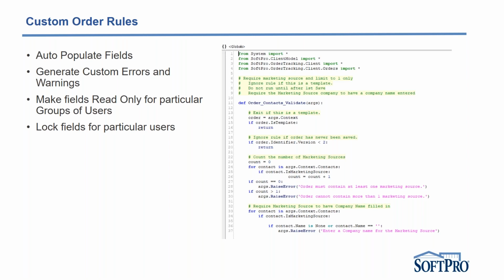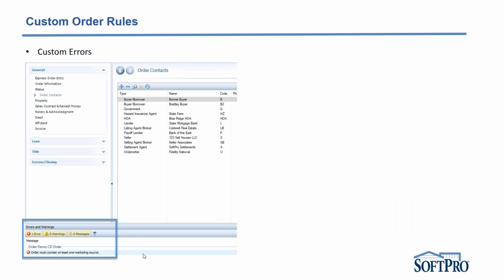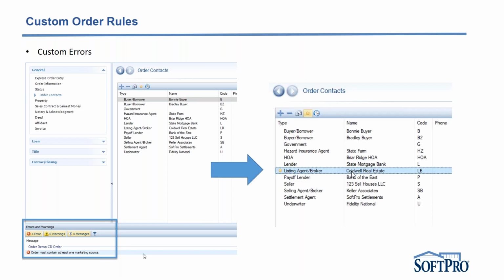Mainly I see these types of implementation customizations used to ensure that nothing crucial is missing in the processing of the order or report, or things that I need for reporting aren't getting missed. So in this example, you'll see I have a custom order rule here creating a custom error if my user forgets to mark a marketing source, because I use my marketing source report and I need that. So they will get that custom error until they fill out the marketing source, and then the error will go away.